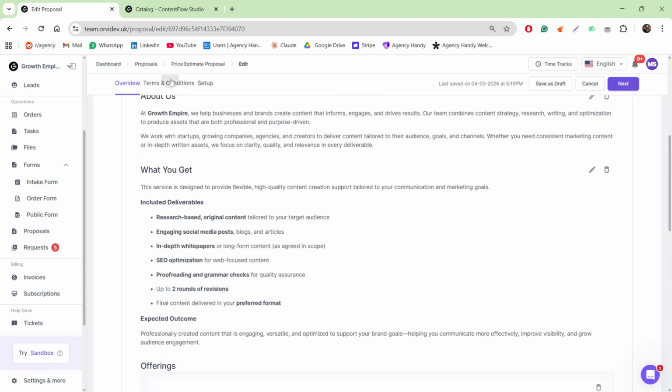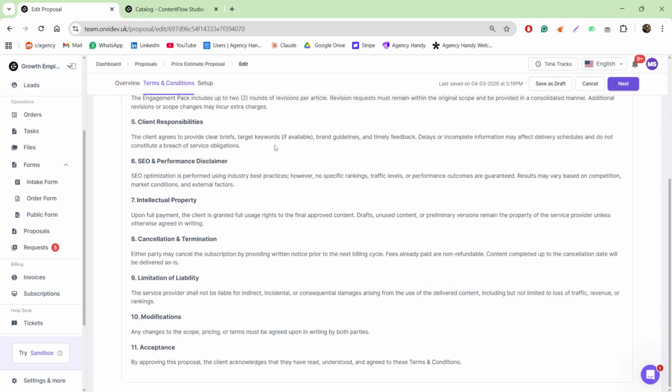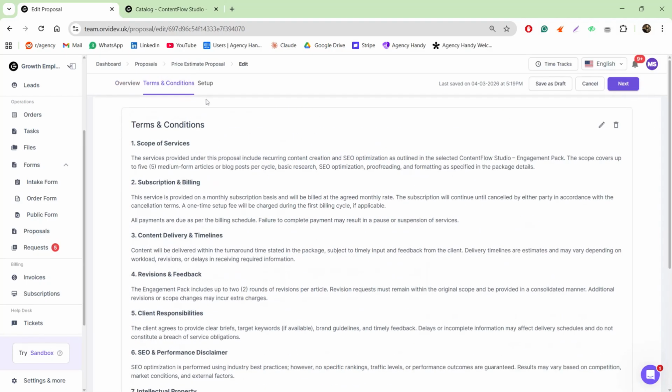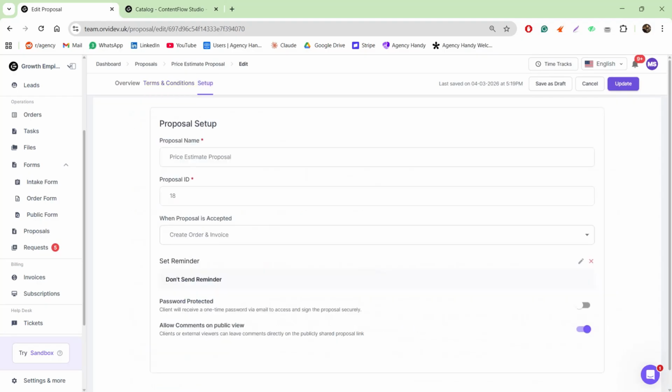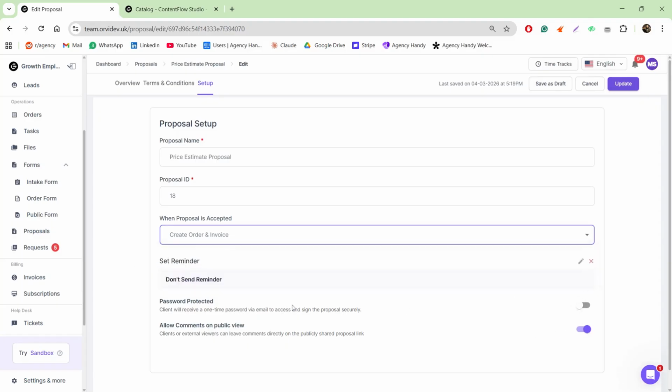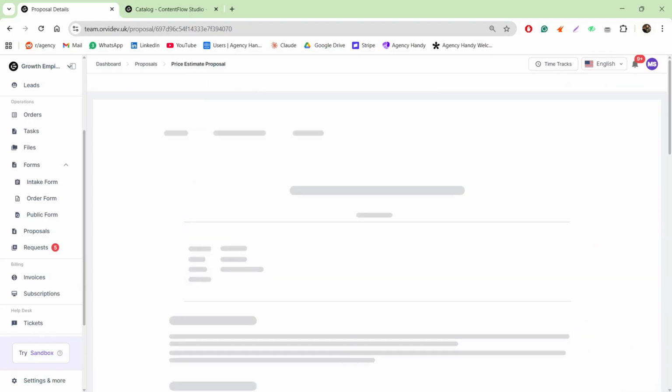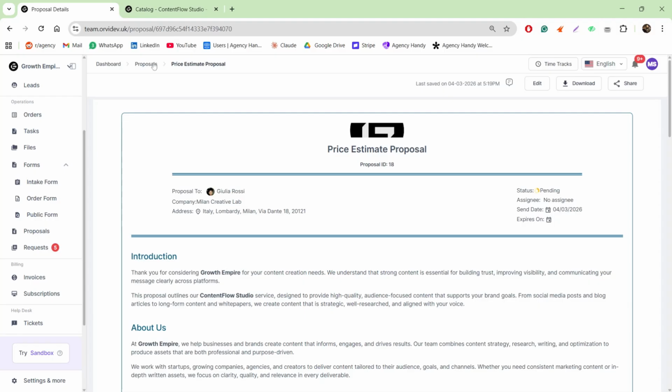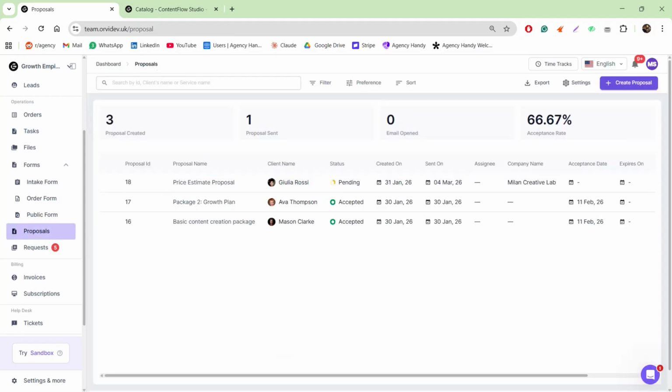Once I'm done, I can also move into terms and conditions, all the terms and conditions that I have, customizable, and lastly setup. So what does a proposal do? Once the proposal is accepted, you can choose to create an order and an invoice, or just do nothing. This way you can send a proposal. Once you have sent a proposal, the client will get an email. Once they open it, there will be a point where you can actually sign the proposal as well. This way you have the data points of how many proposals you have signed and everything else.